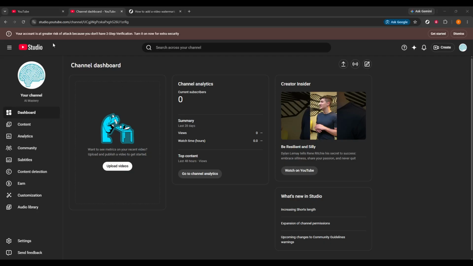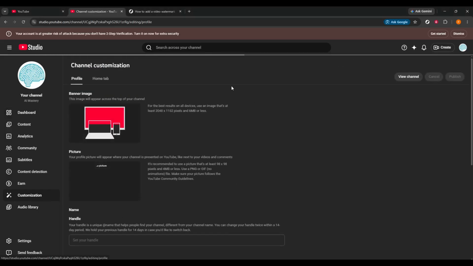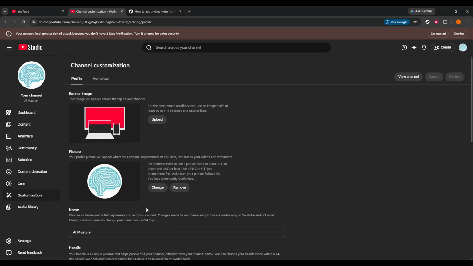This is your main dashboard for everything channel related. Once you are logged in, look over on the left-hand side of the screen. You will see a menu with a bunch of options. Go ahead and click on the one that says Customization. Now, the Customization section is where you control the look and feel of your channel. But we are after something a little more specific.